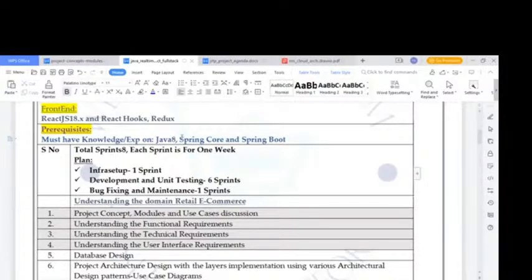Then we are using Spring Boot 3.x. But if most of the folks don't know Spring Boot 3.x, don't worry. If you know Spring Core, then you will be eligible. If you know Spring Boot as well, that is fantastic. But if you know Spring Core, come and join, because we're going to start the project in Spring Boot from very scratch.